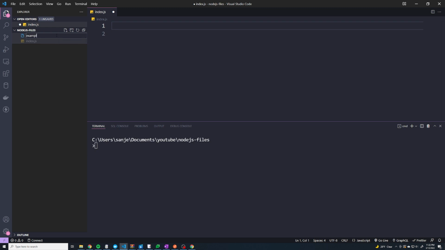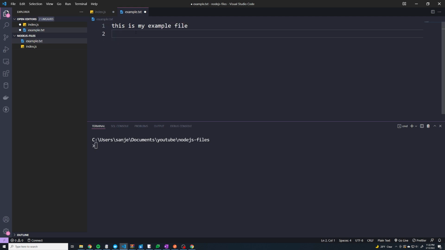I'm just going to call this example.txt. Keep in mind the extension of the file doesn't really matter. At the end of the day, as long as it's some sort of file that you want to be able to read, it could be a JSON file, it could be a CSV file, or it could just be a plain old text file like we are doing in this case. I'm just going to add a couple of lines of text so that we can actually try reading from this file. So I'll say, this is my example file. And then I'll say, hopefully you enjoy this video. All right, and let's make sure that we save that.